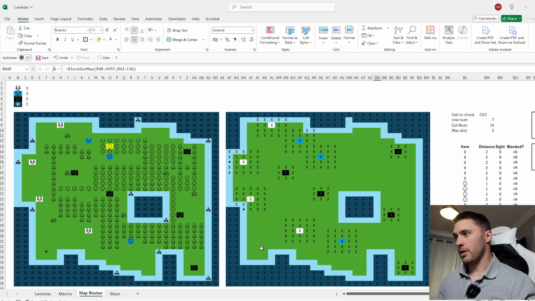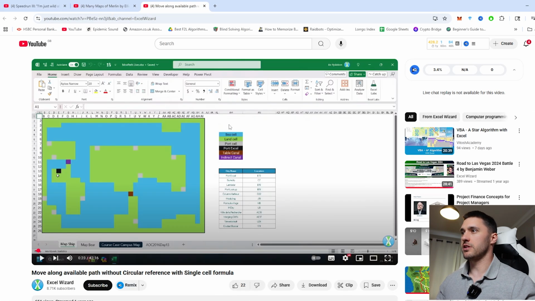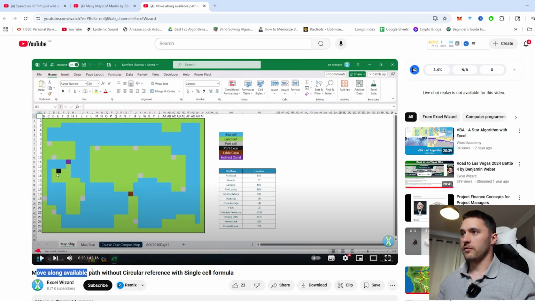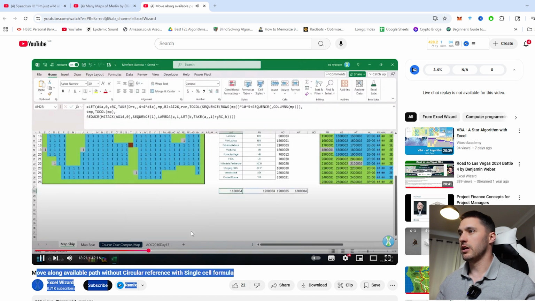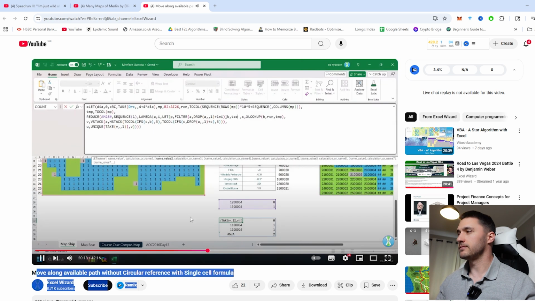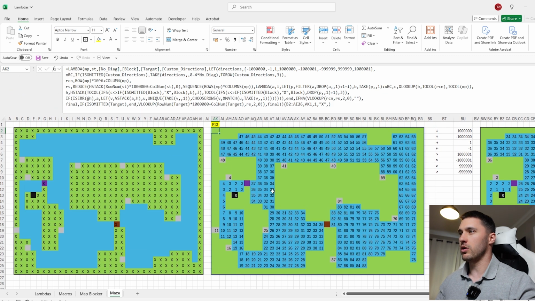Okay, so now let's talk about the maze lambdas. Bo has a video, which is I think where most of this stuff stemmed from, and it's this video here, move along available path without circular reference. And what he does is he creates and shows you all the steps to make a lambda that will do all this circular reference stuff and calculate distances on a maze without circular references. So I have amended his formula to fit kind of my style, and this is the lambda. So I'm just going to go through how it works.